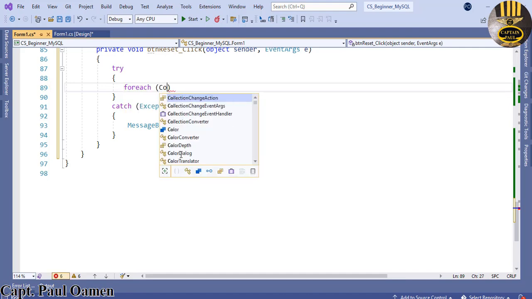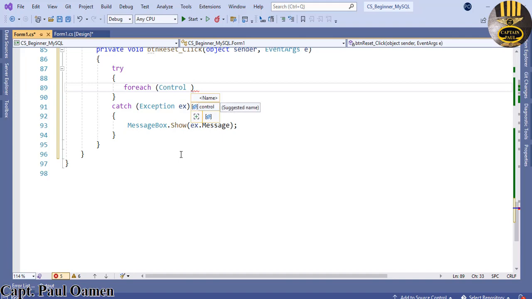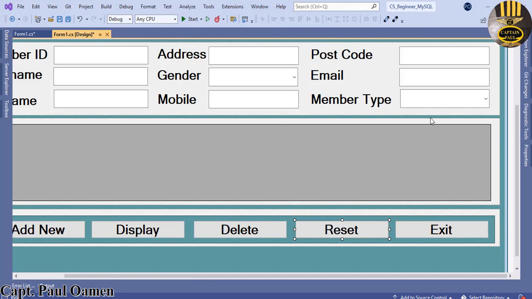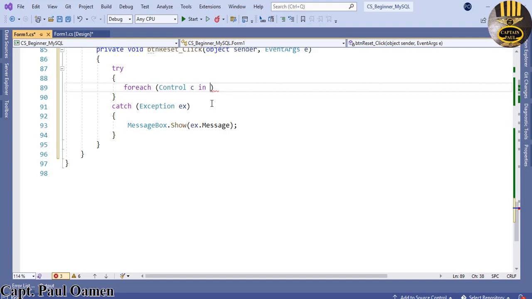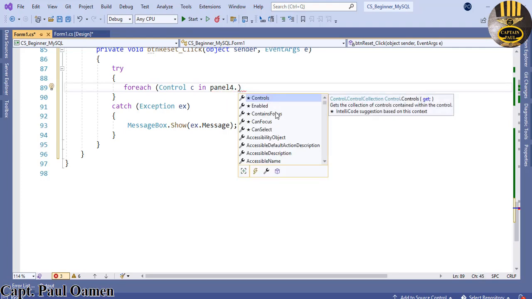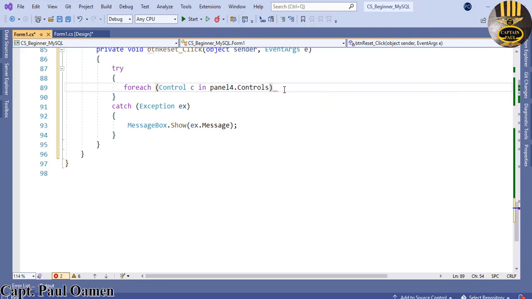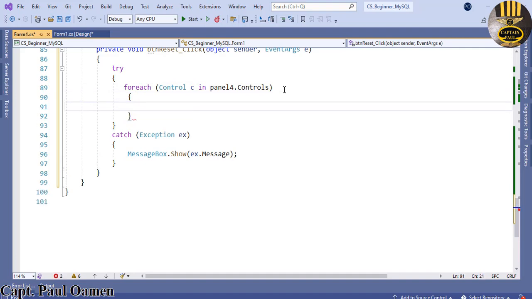whatever we have inside the control. So foreach control, so let's say that is C in panel. Let's check out my panel. I just want to see what panel this is. Select that, come right here, that's panel number 4. For each control within panel 4, dot Controls, that will group up all of the controls in there. And now I'm going to enter curly braces and use an if statement.